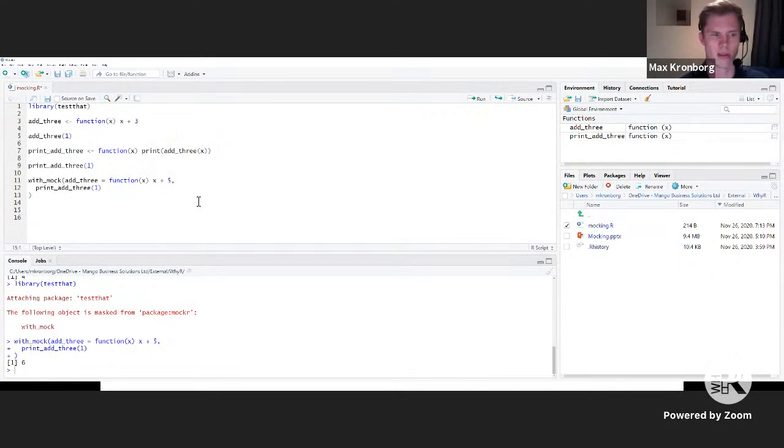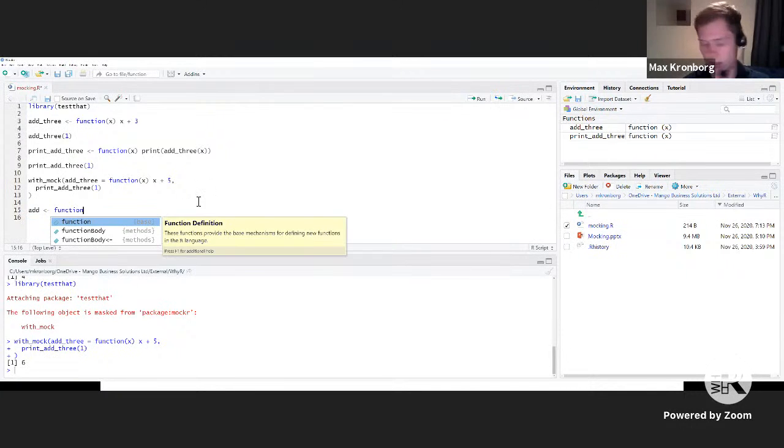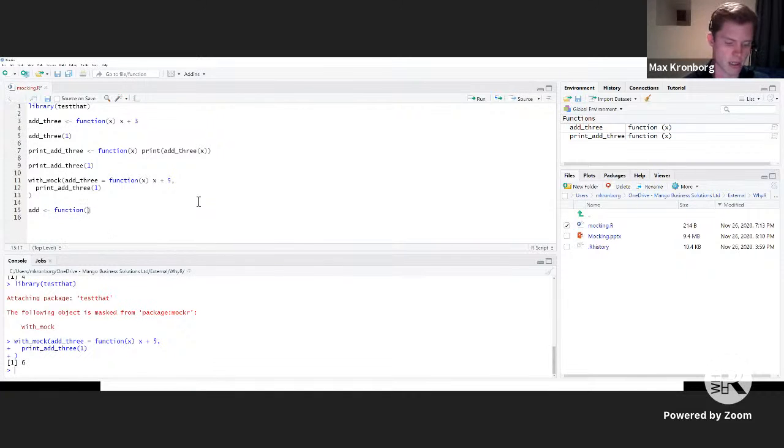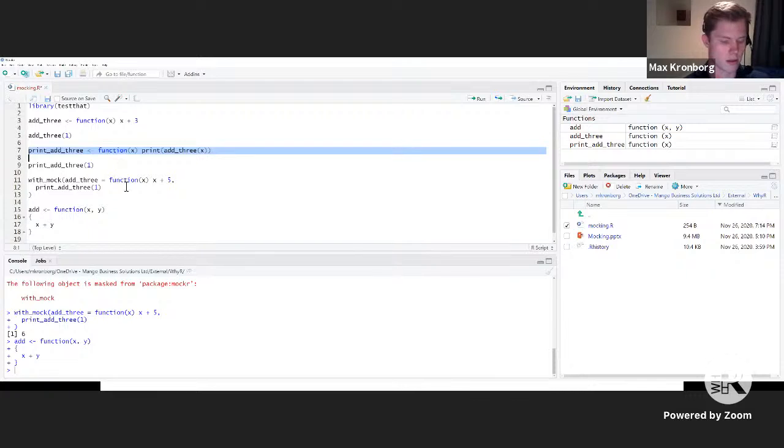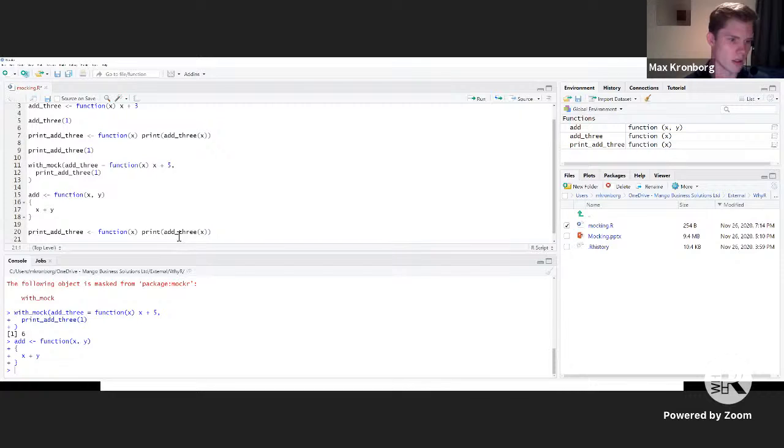So I'll just give you one more example of this. Define one more function, which we'll call add. It's got 2 arguments in this case, and we'll just define it as x plus y. It's pretty simple. We're then just gonna steal this and put it down here, and then we're gonna replace it with the add function.